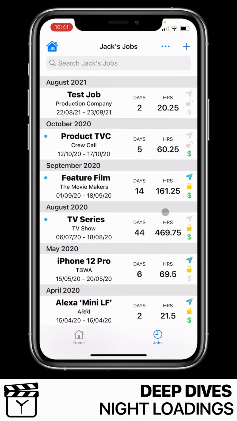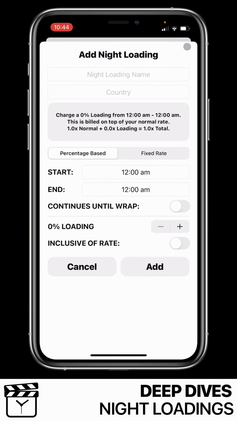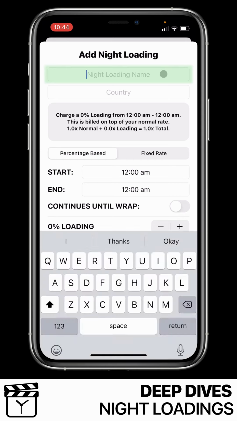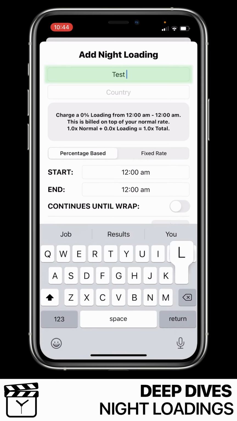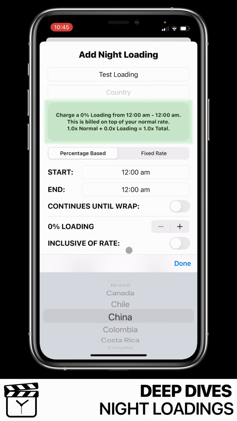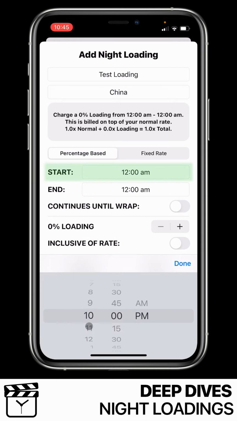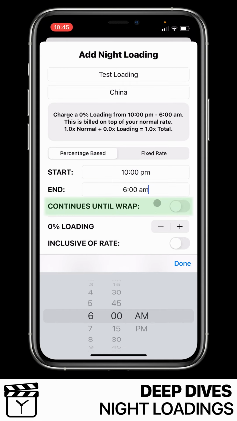To create your own night loading, tap the Add button in the top right of the night loading list. Start by giving your night loading a name and selecting the country that it's intended for. This box gives a clear description detailing the specifics of the night loading you are currently creating. As you tweak settings below, it will update. We'll set our night loading to start at 10 PM and finish at 6 AM. We'll leave continues until wrap off for the moment.